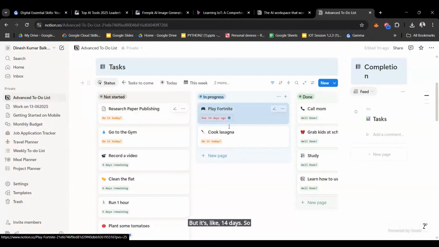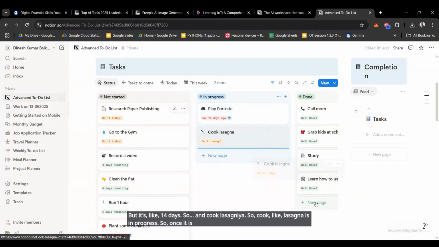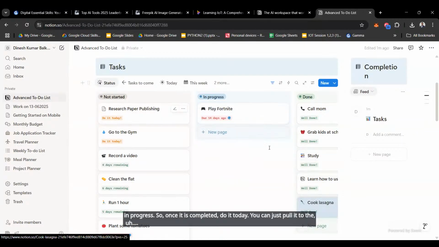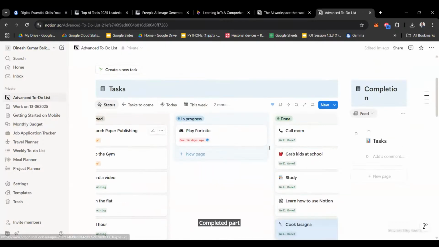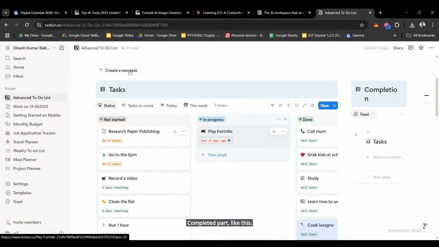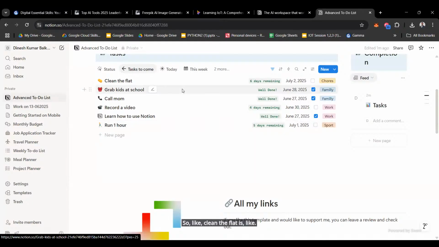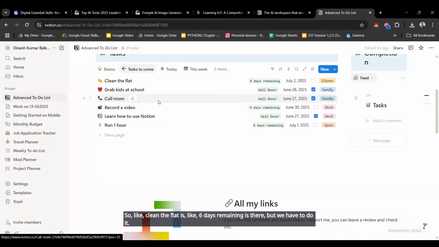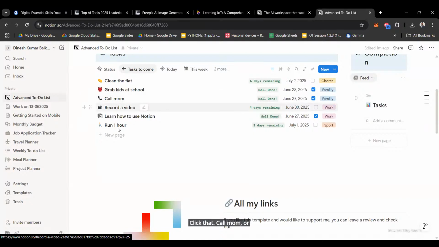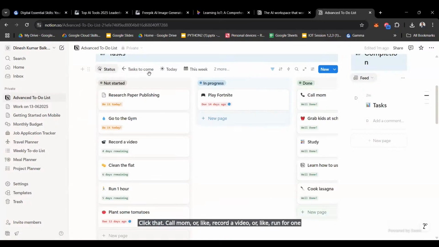And cook lasagna. So cook lasagna is in progress. So once it is completed, do it today. You can just pull it to the completed part like this. So the tasks to come is all about, like clean the flat is like 6 days remaining, but we have to do it. Call mom, or record a video, or run for 1 hour, everything like that, and status.